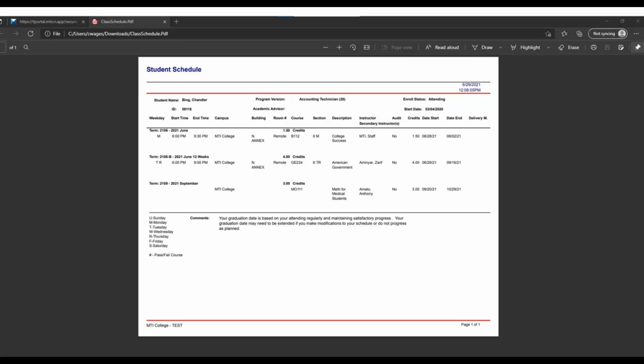And once you export it, it will look something like this. And if there's anything that changes within the schedule, such as a classroom change or a teacher change, we will work diligently hard to ensure that you receive that in a timely manner. And I wanted to point out that on the schedule, it will have your name, your student ID, your program, and the information about the classes.